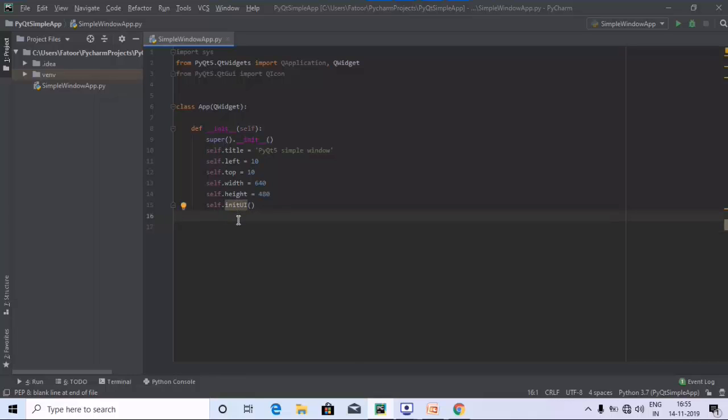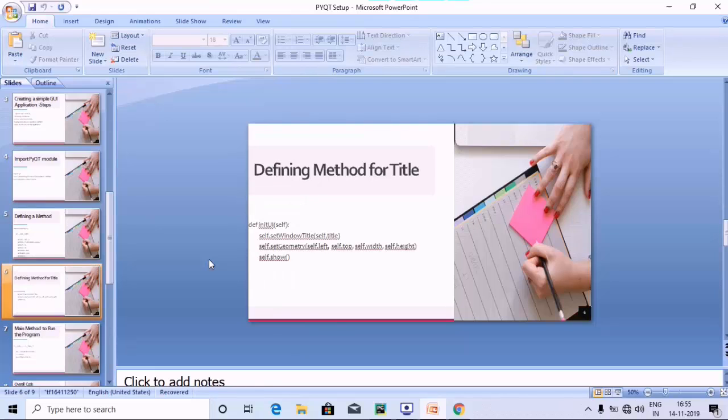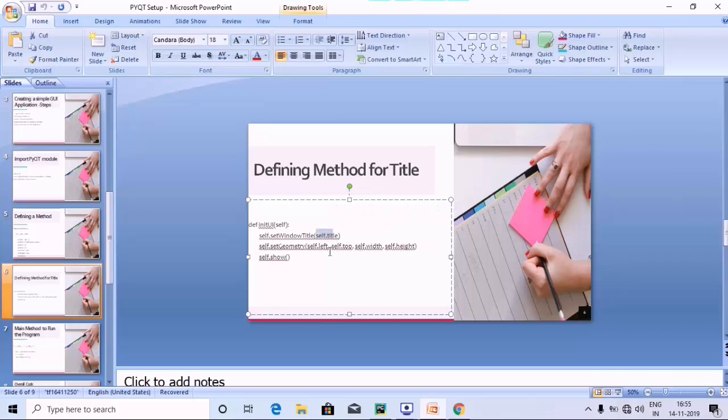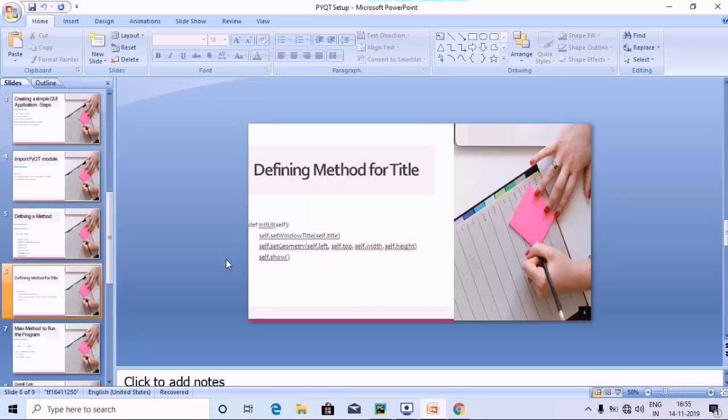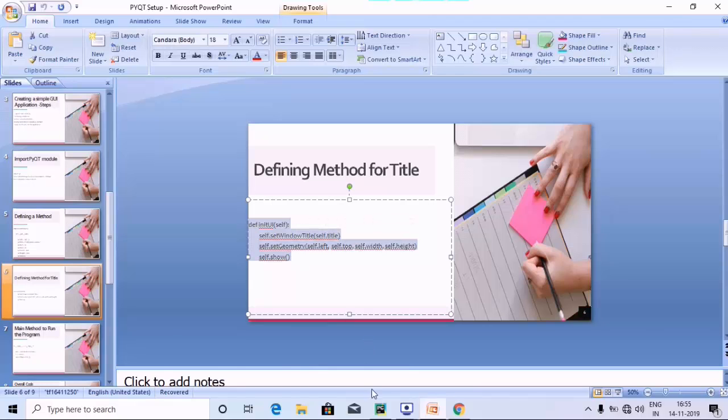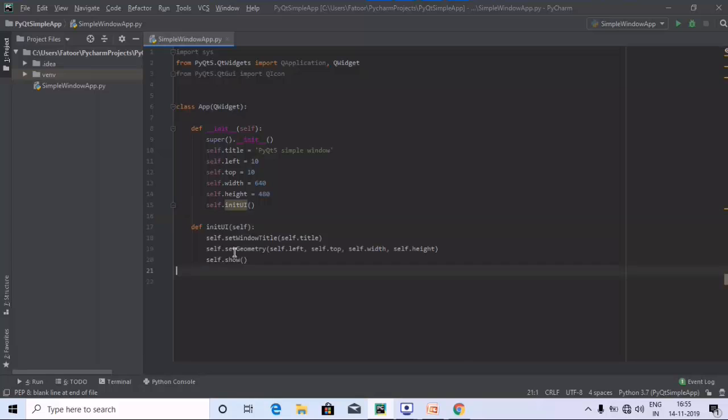So this is the first method we have created, in which we have defined title, left, top, width and height. Now we are going to define the second method, which will set the title using self.title, self.left, self.top, self.width and self.height, which we have defined in the first method of initializing, like the definition of __init__. So let's go ahead and copy this code. Here we go, we have finally defined the initUI.